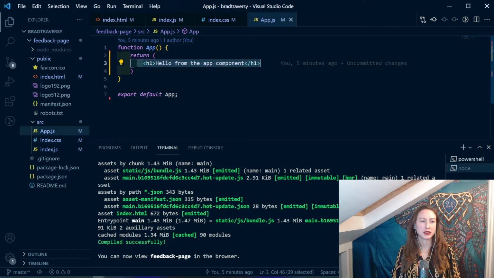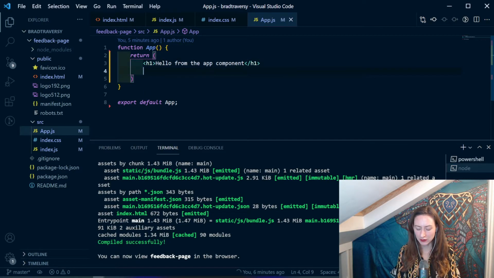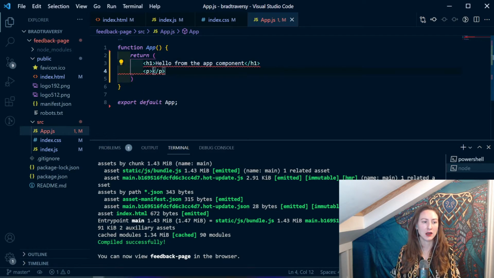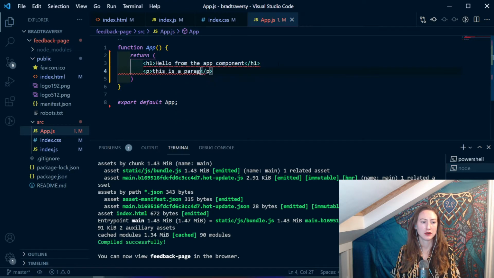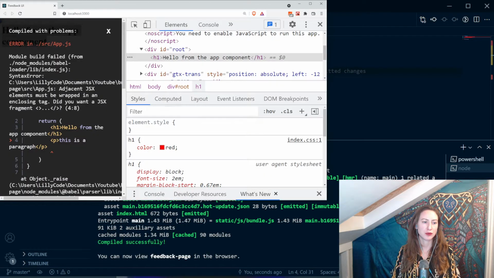Yeah, so I've already covered this in previous videos, but you can't have two tags in line. So if we have one here and say this is a paragraph, we'll see that this gives us an error because you need to have one parent level div in a JSX return statement. So if we go back here, we'll see we have an error, and the error is adjacent JSX elements must be wrapped in an enclosing tag.